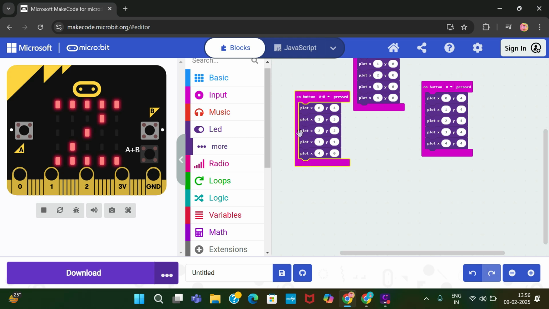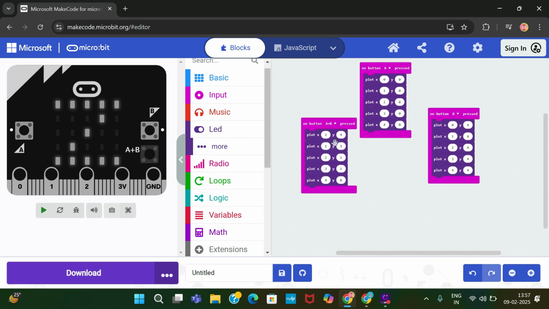If I want to draw a heart, what would I do? What LED is this? It's 2, 4. So in the code, I just have to write 2, 4. Now, let's see. 2, 4, what one is this? 1, 3. And then 0, 2.